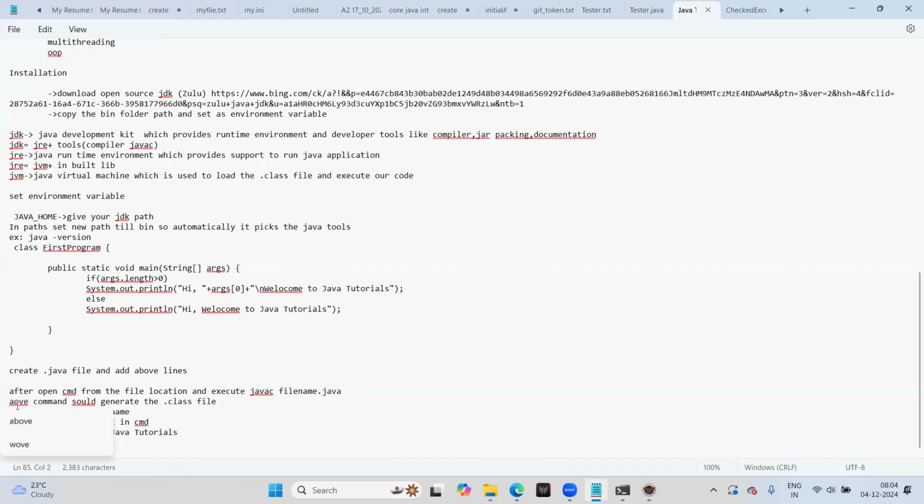Now, if you execute this javac command, nothing will happen in the command prompt, but in the same location, a .class file will get generated for us. Once the .class file is generated, you need to execute the java command with that respective .class file name. So automatically you should get one output, and if you pass the arguments, then you should get the first output.